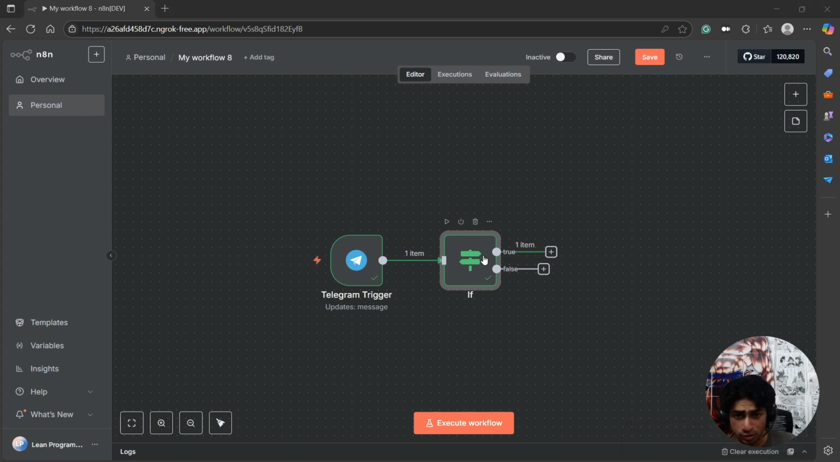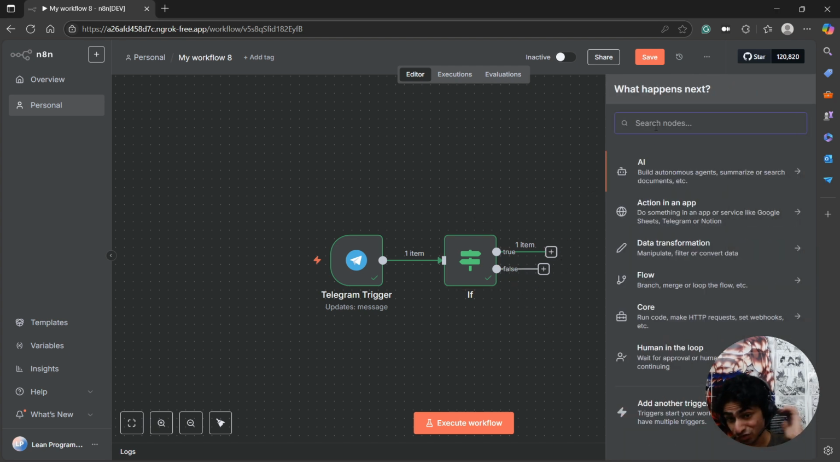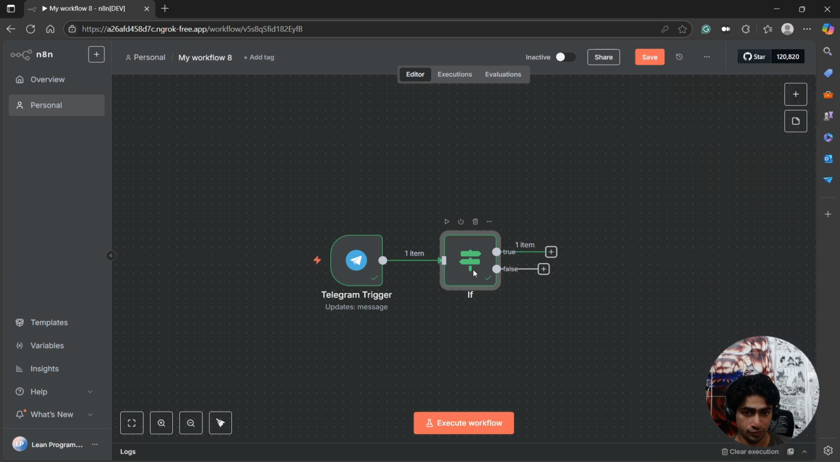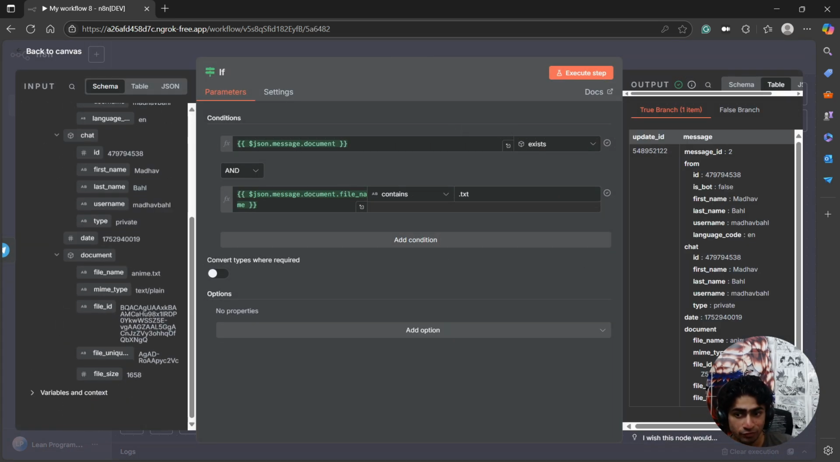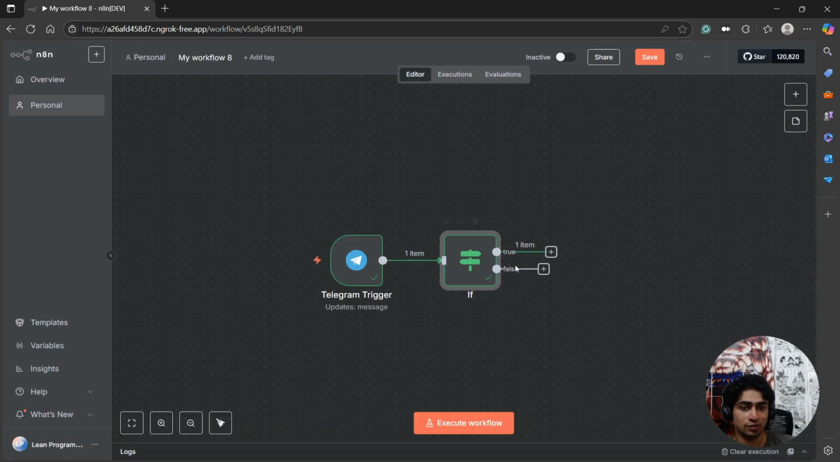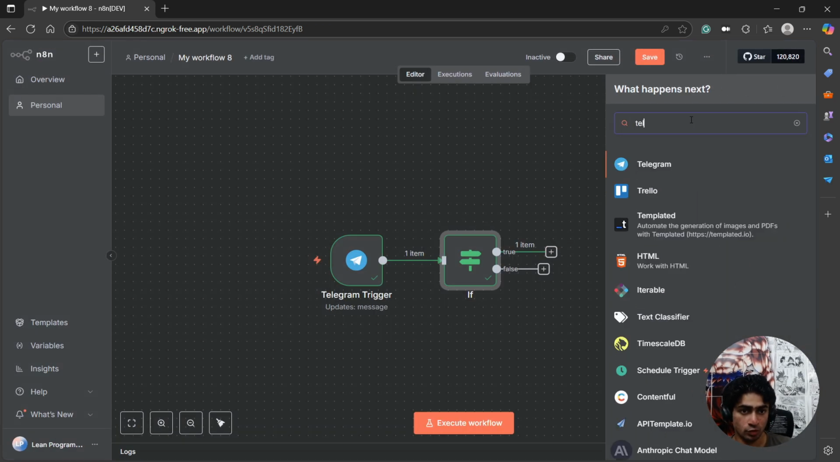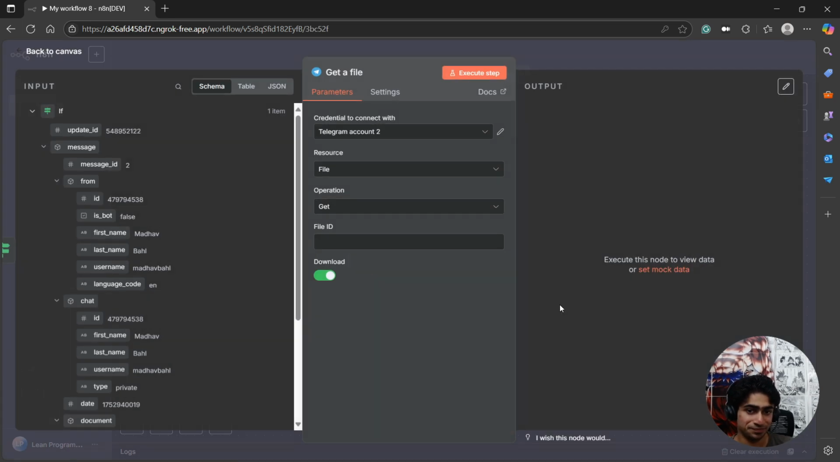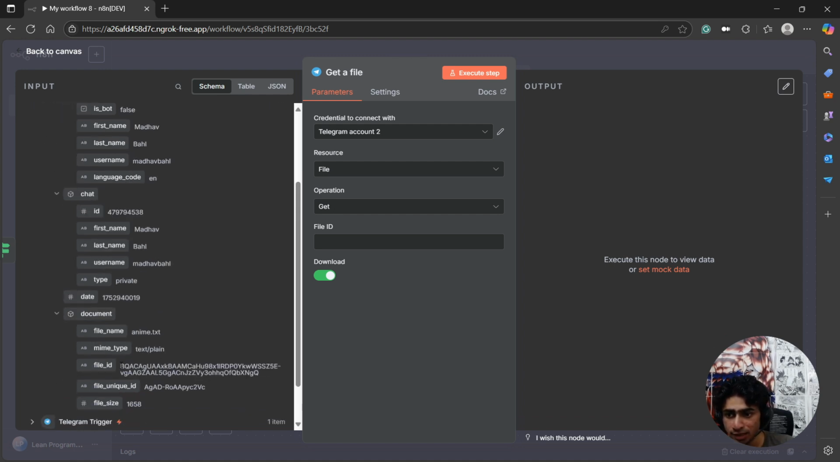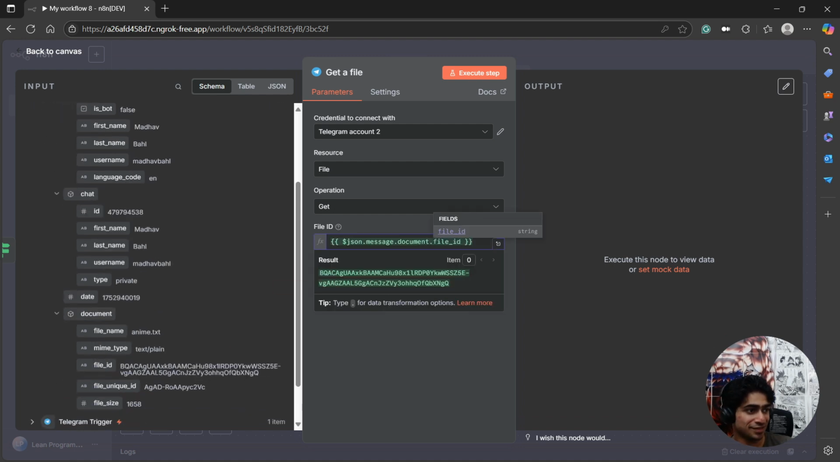Perfect. Simple. Now since it's a true, in this case I'm going to extract the contents from the file. So we have the file, we have the file ID, but we don't have the contents of the file, right? So I'm going to add a Telegram node once again. I'm going to search for get a file. Okay, so it's going to be very simple. The resource is going to be file, operation is get, and the file ID is going to be file ID. Sounds good?